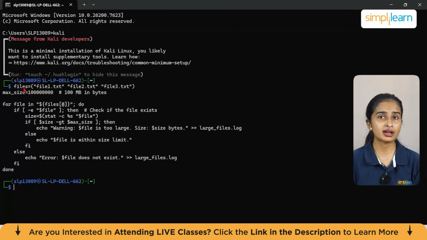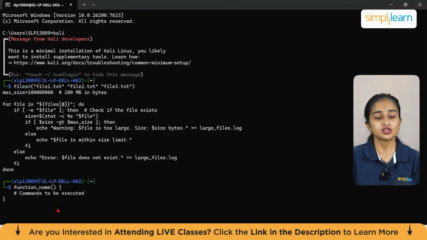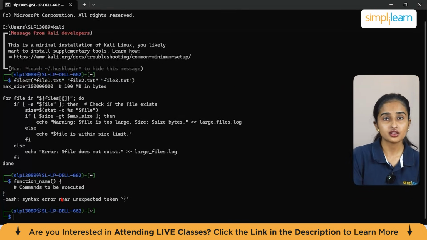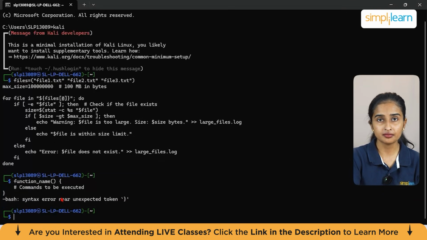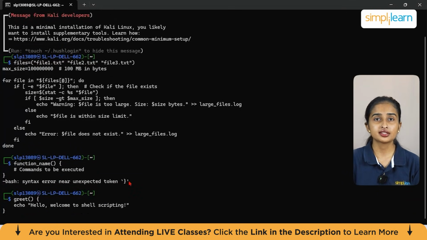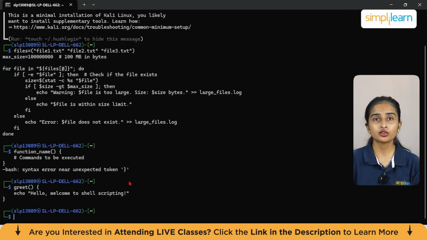To define a function in Bash, we use the following syntax. So as you can see on my screen, this is the syntax you use to define a function in Bash. So I'll go ahead and execute an example for the same. So this is a function that prints a greeting. Next, we will move on to calling the function.